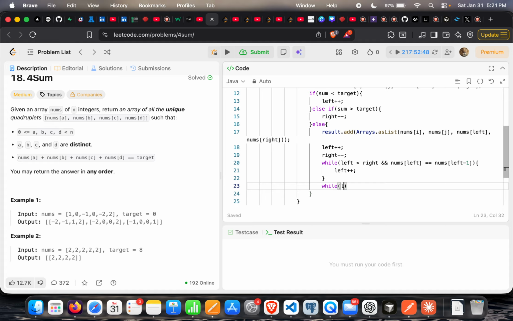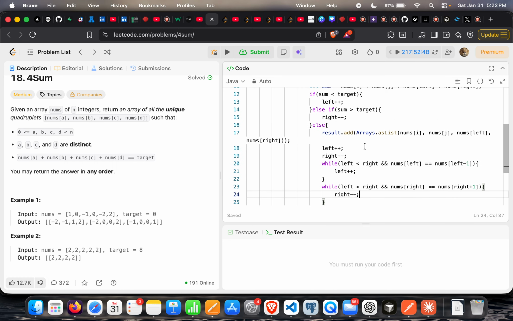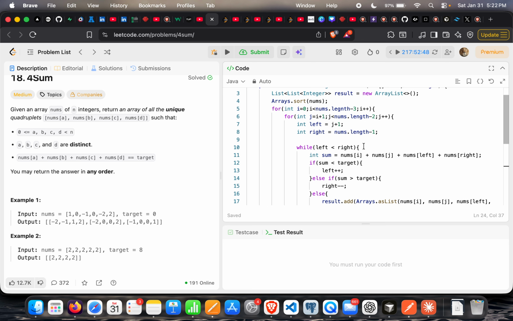while left is less than right and nums of right equals nums of right plus 1, we just simply decrease the right. Okay, now up to here it's completed.